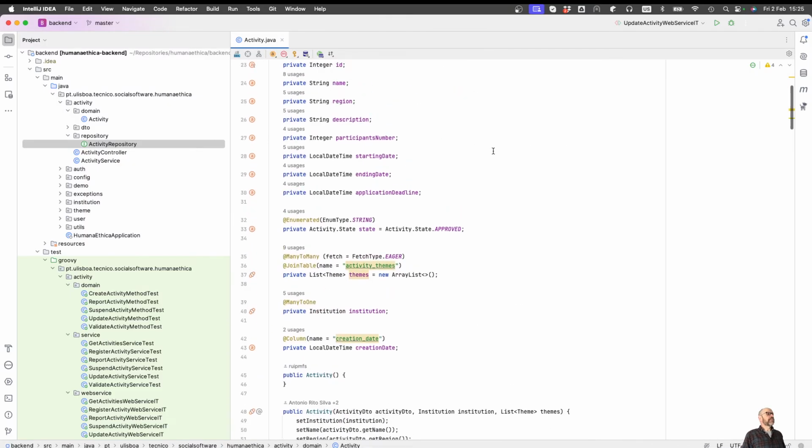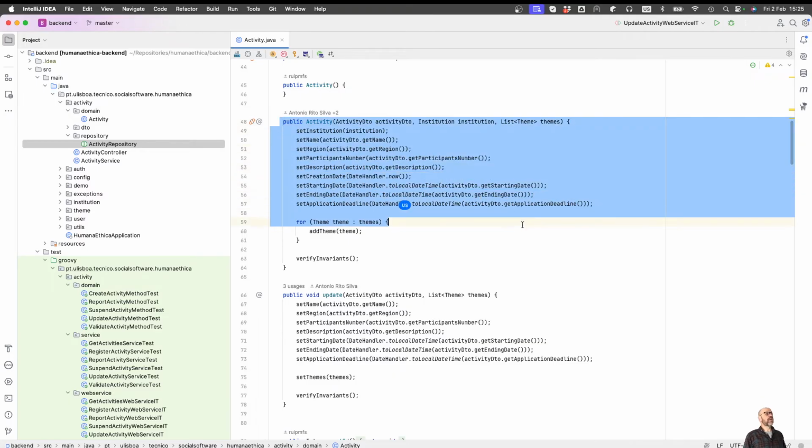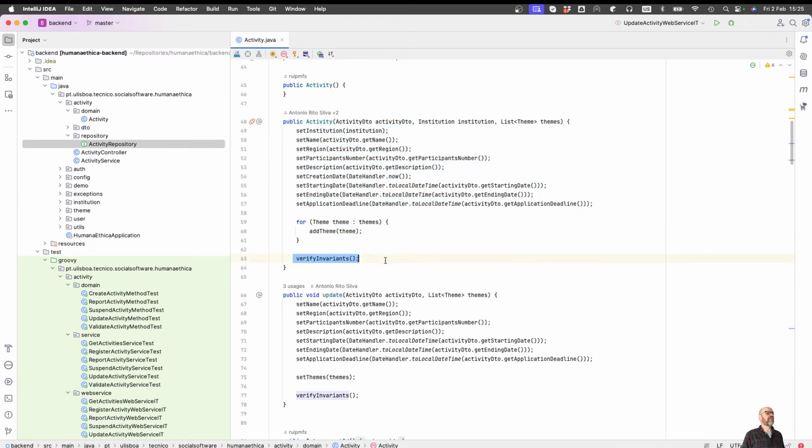Finally, for instance, when I create an activity, that's the constructor, I don't worry, I just put the information there, and at the end I verify invariants. And I'm going to do this every time I make some changes to the class.